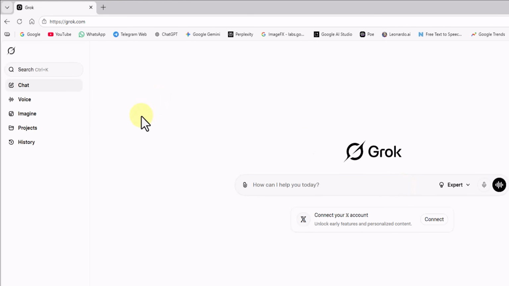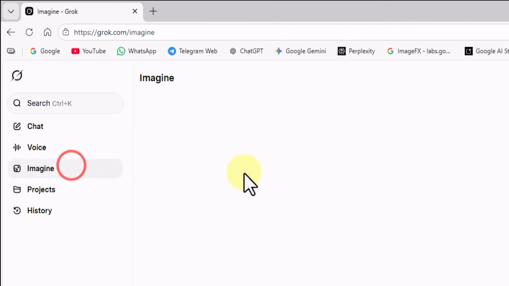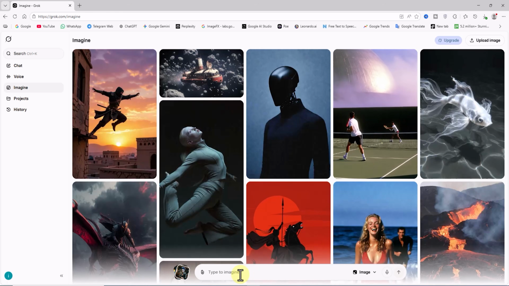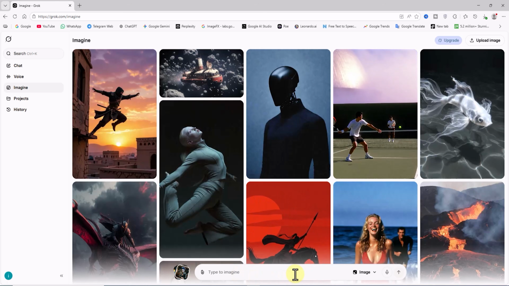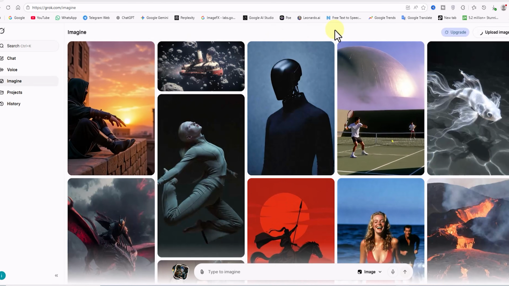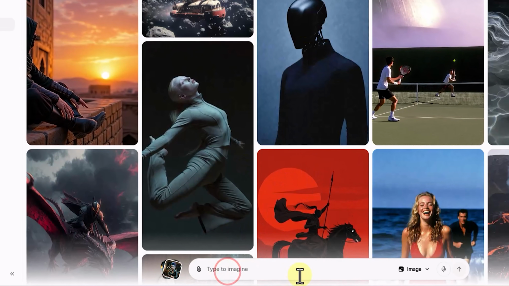But where the real excitement begins is the Imagine tab. This is where image and video generation happens. This is our main playground. Inside Imagine, you can browse creations made by other users and get inspiration. At the bottom of the page, you'll see the prompt box and settings panel.